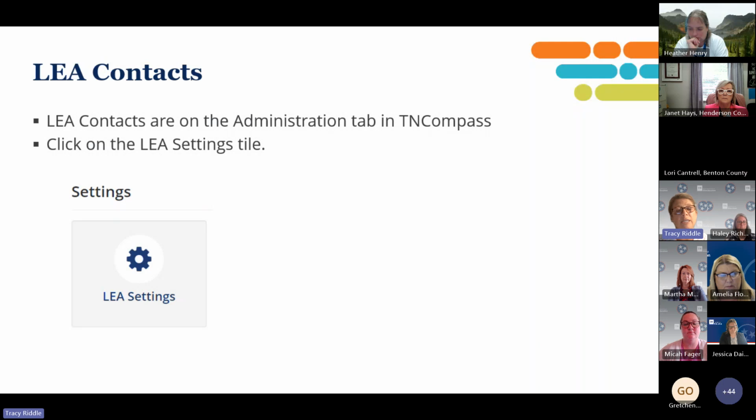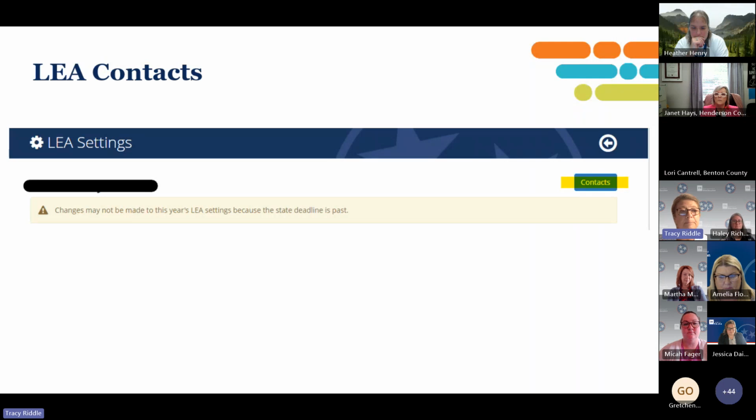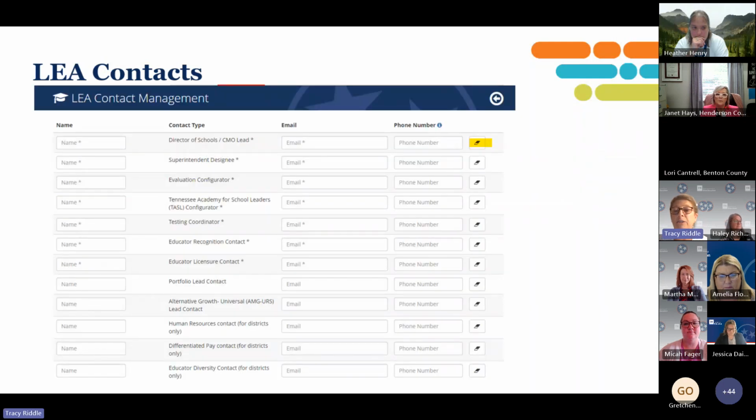And these are the directions on how to do that. If you do have access, you will click on LEA settings. You won't be able to change settings, but you can click on the contact button, and then there is the alternative growth AGM-URS lead contact. So this is where your district will change that person if the person who is currently there is not the contact anymore, or if you need to make any edits. It's right here.